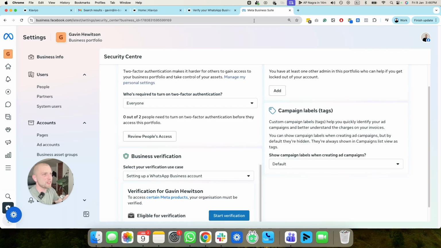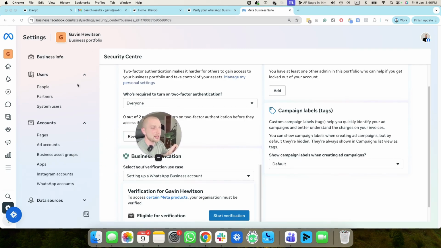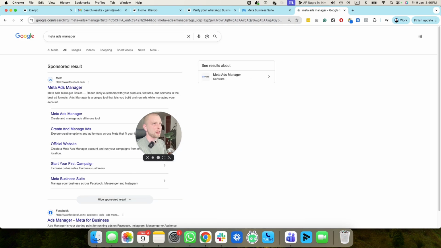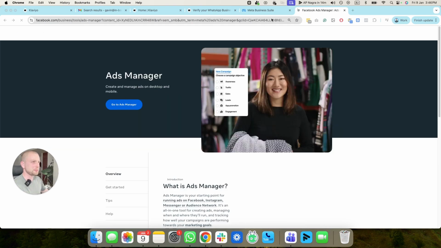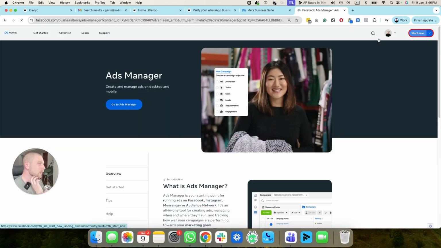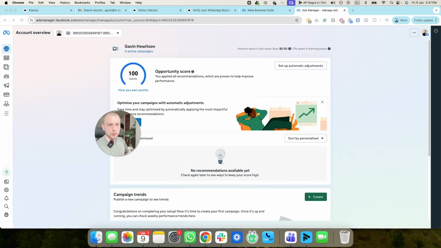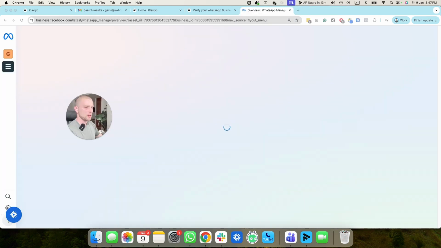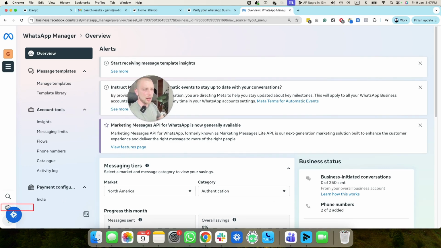What you're going to do instead is go into your business settings, so your Meta Ads Manager. So just go here, type in Meta Ads Manager, and it'll take you here. Then you're going to go Start Now. You're going to go into the left-hand toolbar here, search, type in WhatsApp, WhatsApp Manager. That should load up. Here we go. And then you're going to go left-hand side, click Settings.